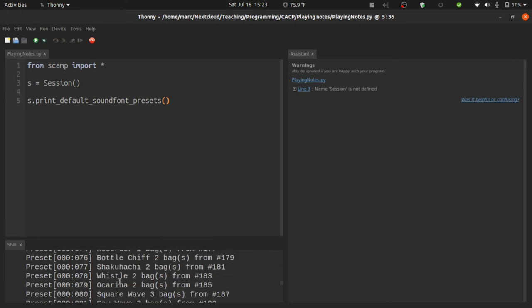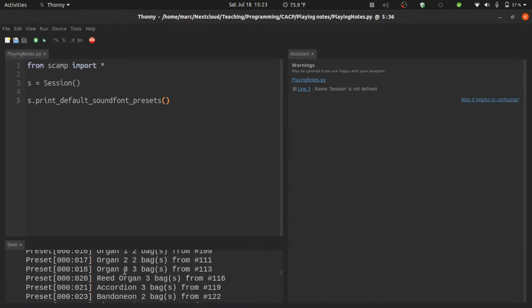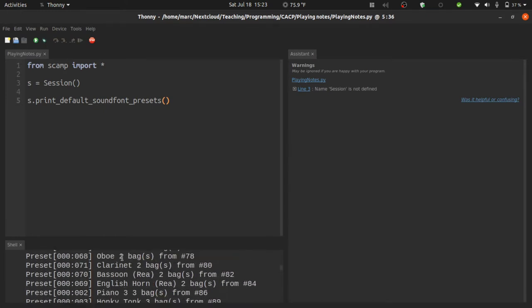The ones at the end are kind of ridiculous, but up here you can see that you start to get standard MIDI sounds, oboe, clarinet, bassoon, this kind of thing. I'm going to go ahead and create a clarinet. Actually, before I do that, I'm going to comment out this line by putting a hashtag in front of it. That's the syntax in Python for commenting out a line. And I don't want it to print all the presets every time, so that's why I'm doing that.